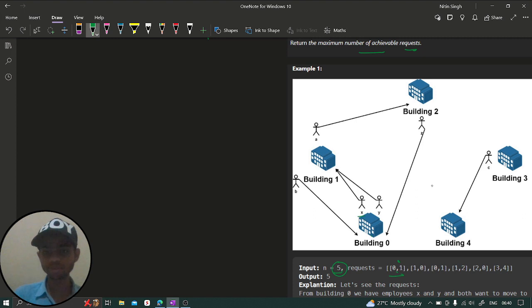So you can see this is nothing but what we have represented by x, right? I hope you can see my color. After that, one employee wants to transfer from building 1 to building 0. So from 1 to 0, this is what we have named a. Then from 1 to 0 again, that means this is b, right? Then 0 to 1, again 0 to 1, this is y, right?